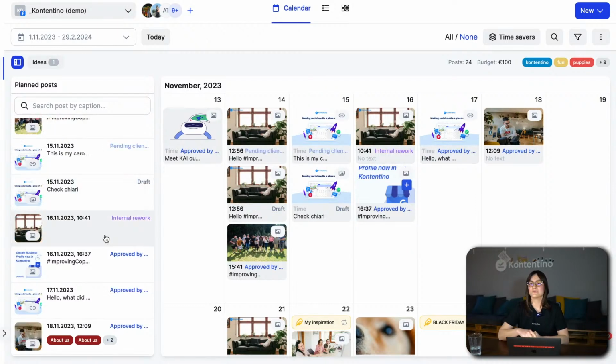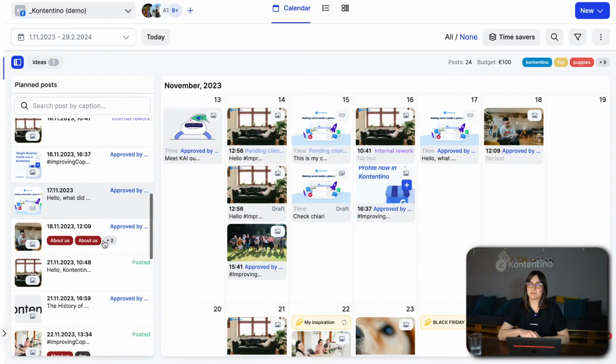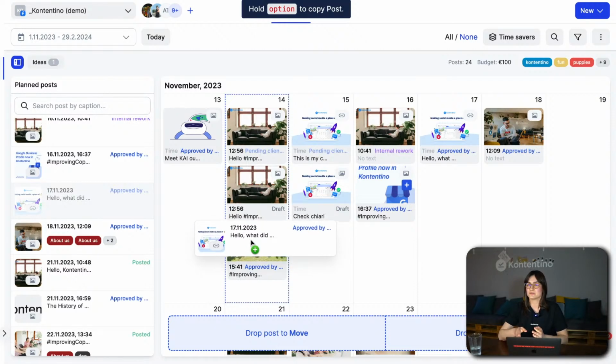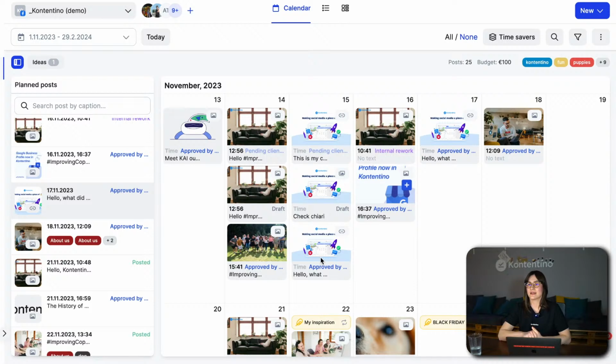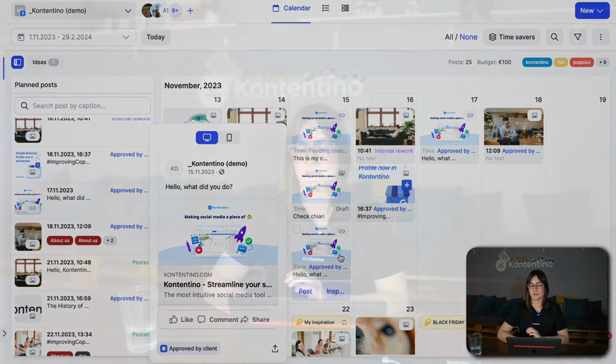You also have the mode if you select the post and hold the Option key to simply copy the post to any preferred date. So you click on the post, you can move it to a specific day, for example the 15th, and as you can see now the post will stay on both dates in the calendar, so also on the original date and also on the newly selected date. So that's about the shortcuts.